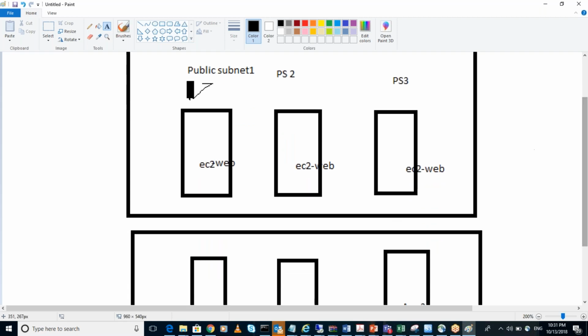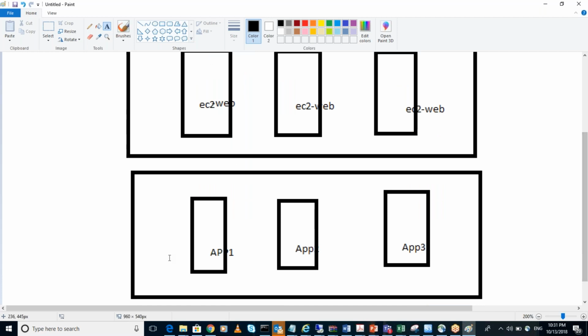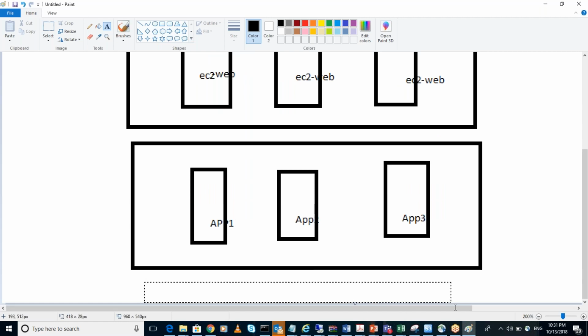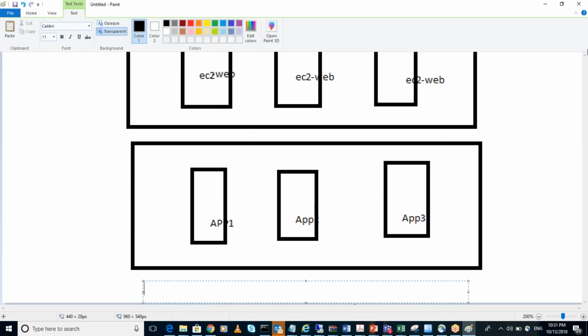Then based on the request and the input, it talks to the application server, and the application server takes all the inputs and stores them in the database server. It should come here, but I don't have space here, so I didn't draw that. You understood, right?